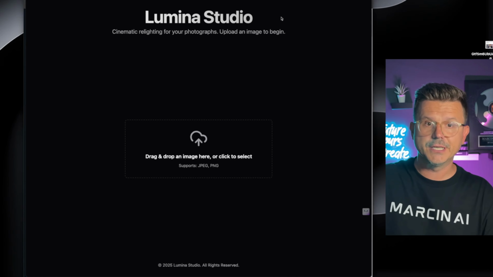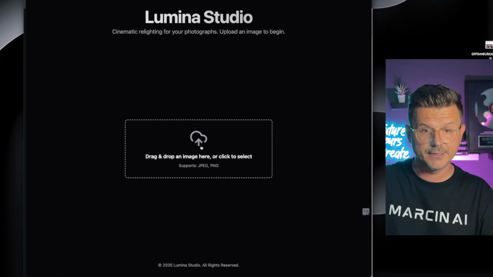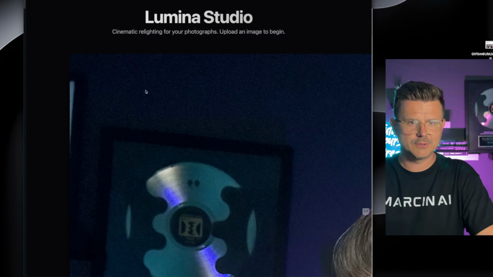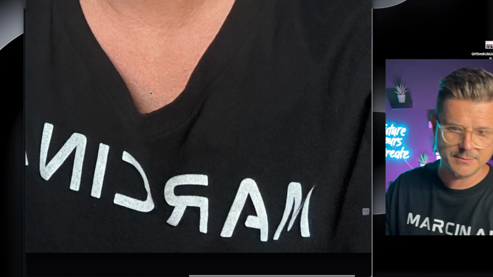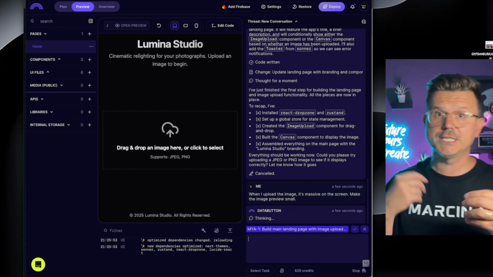There it is, Lumina Studio, very nice name. Cinematic relighting for your photographs, upload an image to begin. Okay, let's see what happens. How about this one? All right, we'll do a little Marcin image. Ooh, so that came in really big. When I upload the image, it's massive on the screen, period. Make the image preview small. So we're just gonna go piece by piece.